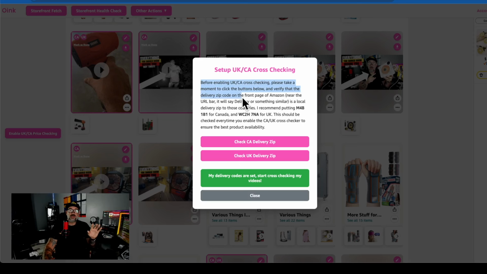So it says how to do this. It says what you need to do. It gives you the delivery codes for those other countries. And it says this should be checked every single time that you run this process. So you're going to check the Canada one. It's going to open in a new tab. And you're going to check the UK one.